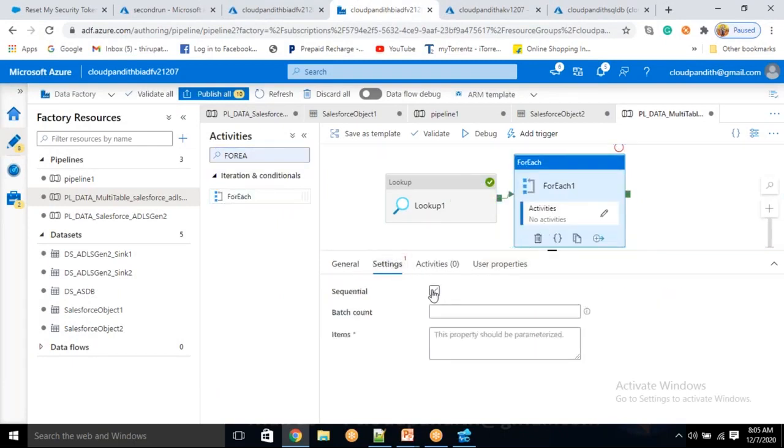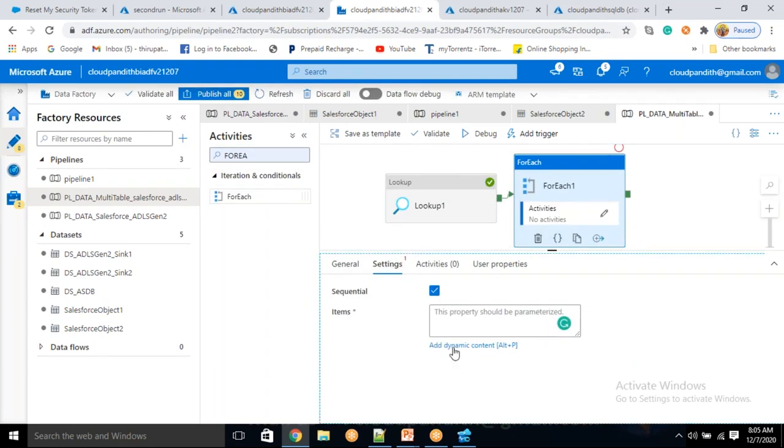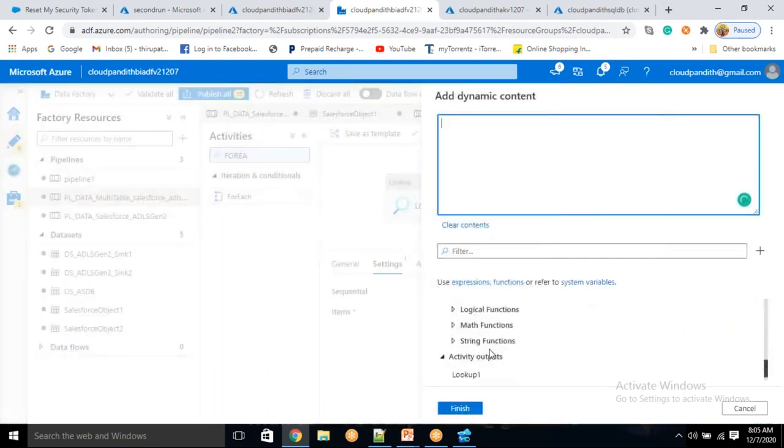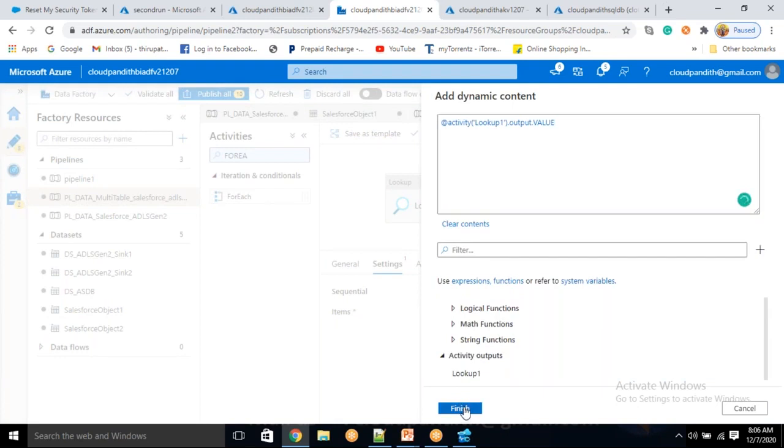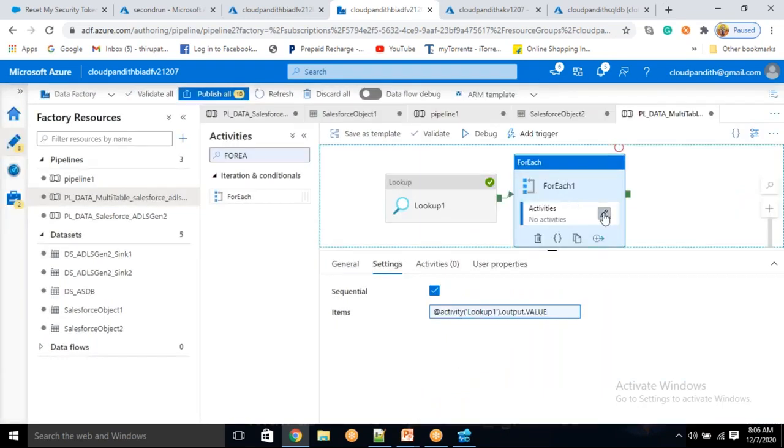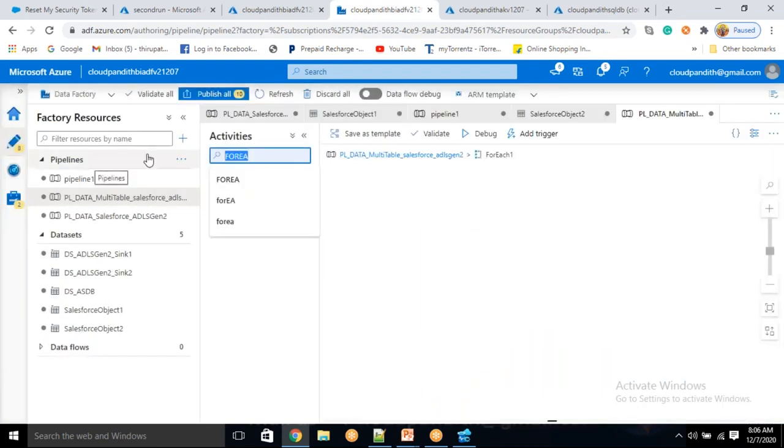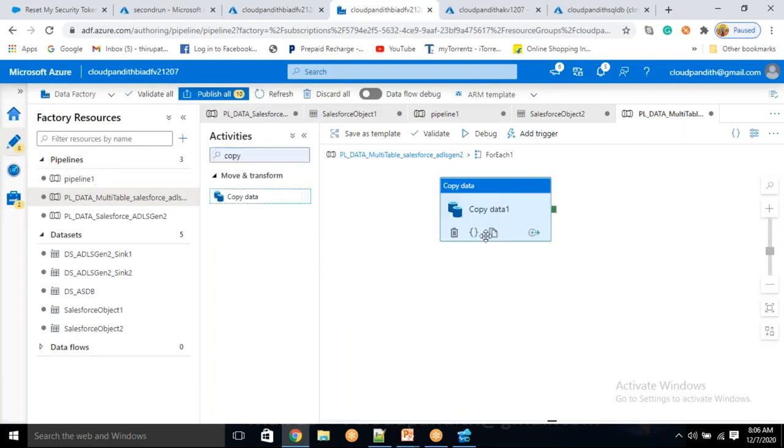Come to settings. Do you want to execute sequentially? Yes, sequential. Add dynamic content. What is the dynamic content here? Dynamic content is the lookup activity output dot value. This can be capital or small, doesn't matter. Click finish. Now the lookup output we are passing to the for each. Inside for each, we want to run the copy activity, copy data.